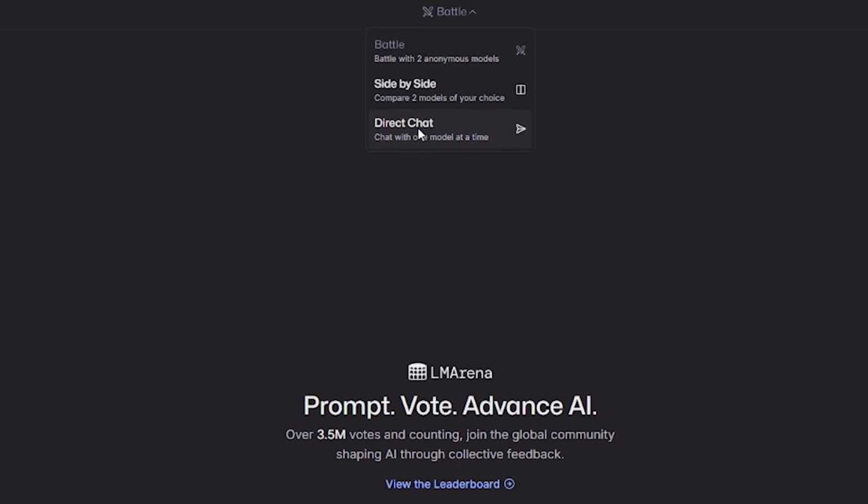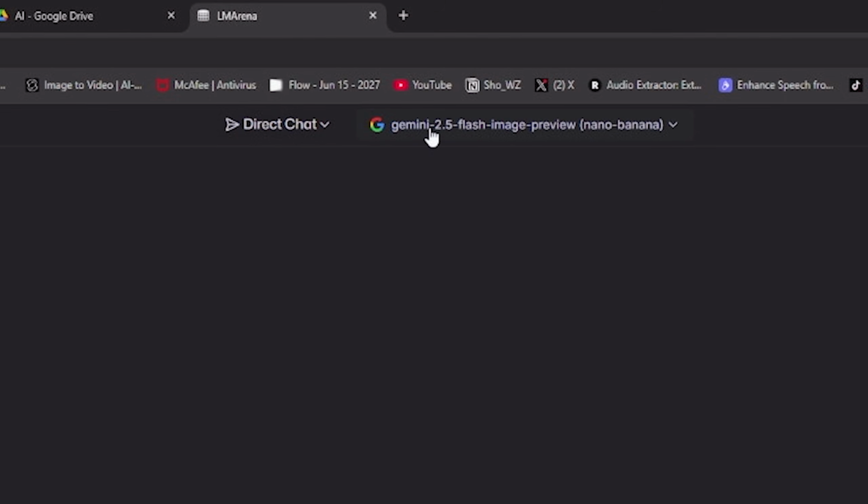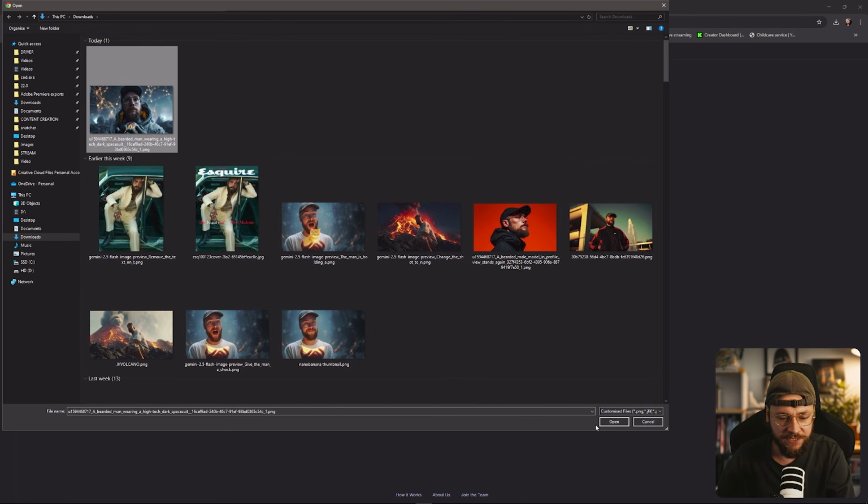At the top here, you want to click Direct Chat. Down here, click Generate Images, and it's going to automatically go onto Gemini 2.5 Flash Image Preview, brackets, Nano Banana, which I prefer that name. So we're going to upload our starting image.